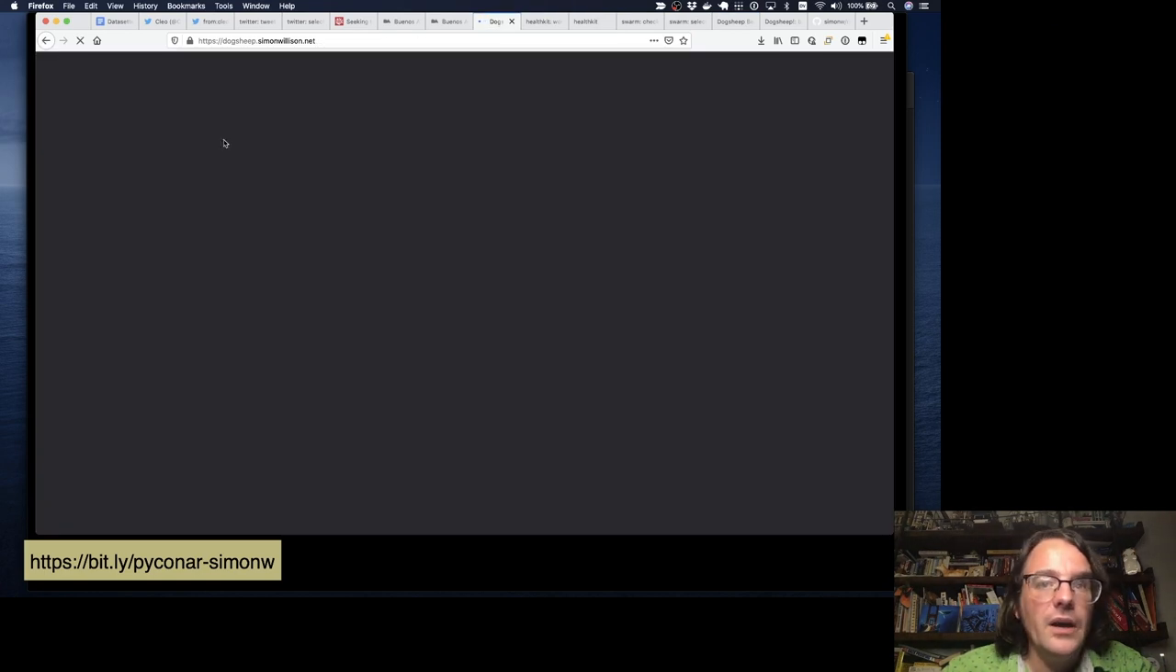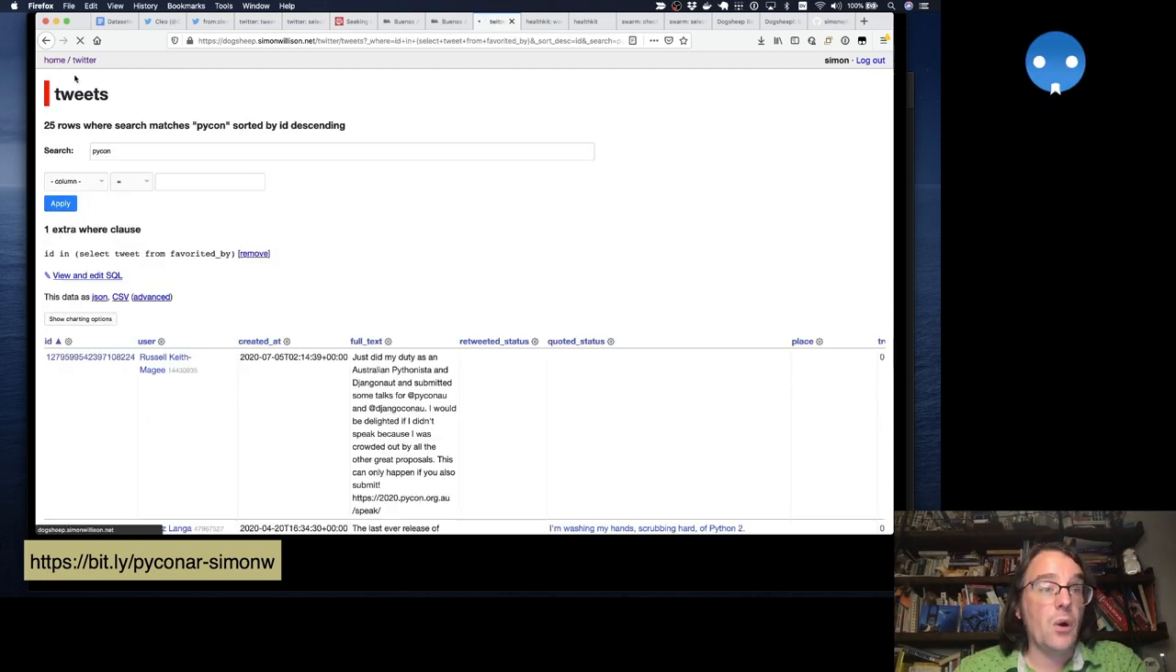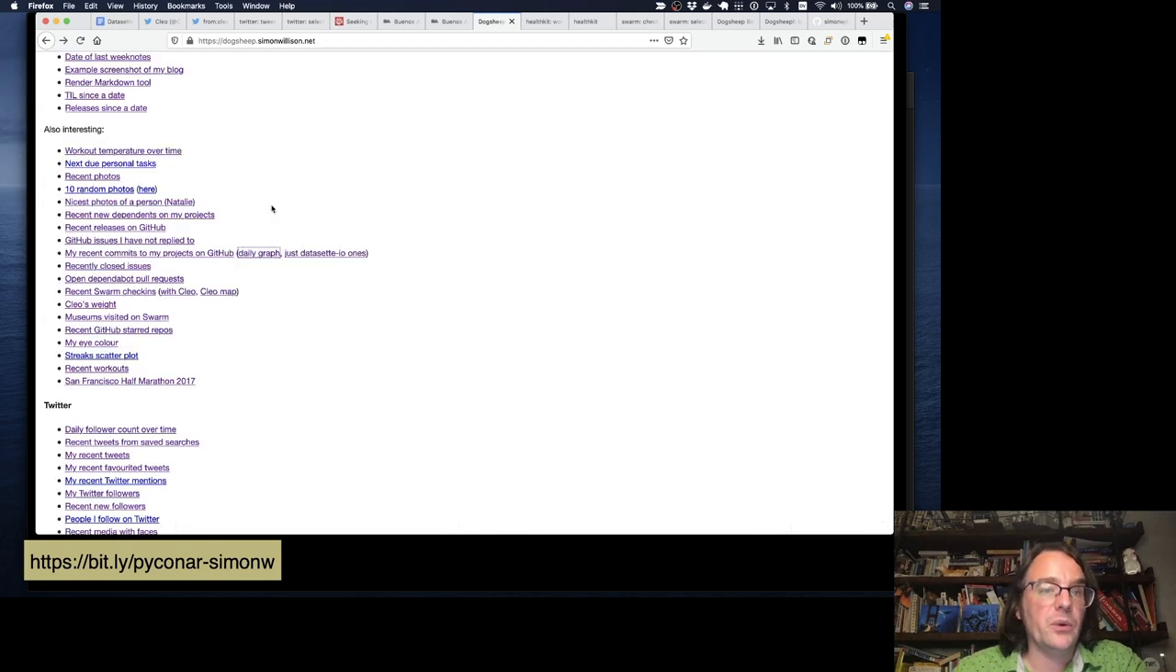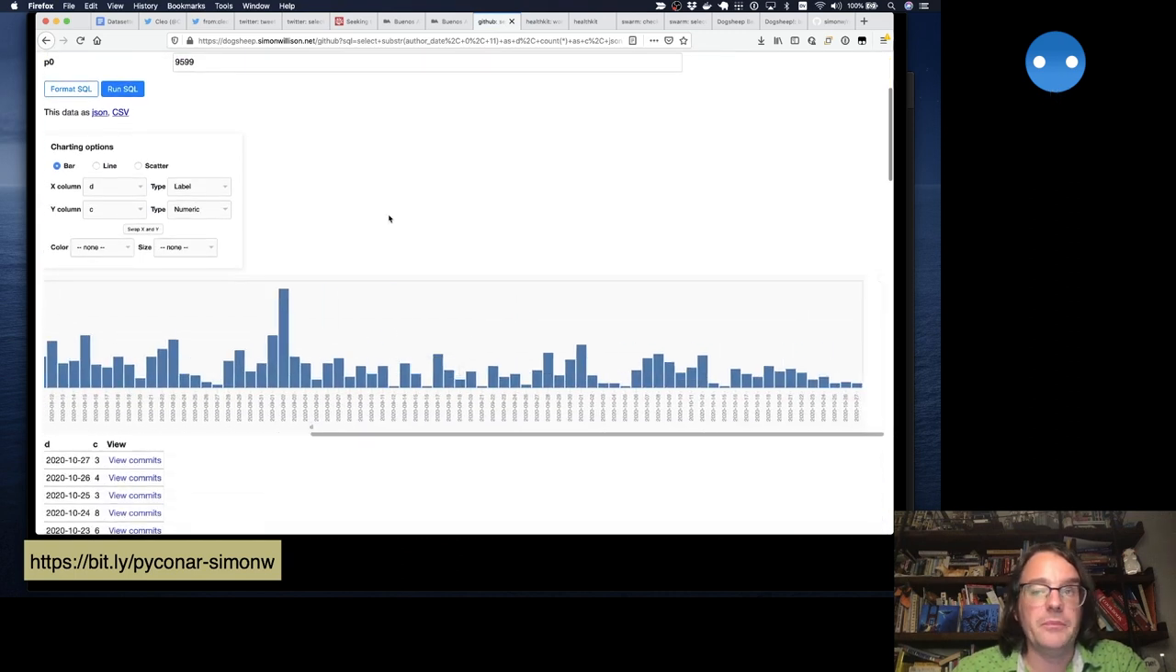I mentioned Twitter earlier, so I can show you tweets by my dog. I can also search tweets that I've favorited. So I've got 25,000 tweets that I've favorited. And if I search for, say, PyCon, it'll show me just the tweets that mention PyCon, which I've added to my favorites. I've got my GitHub data in here. So I can show you things like a graph of how many commits I've made on a daily basis over time to those projects.